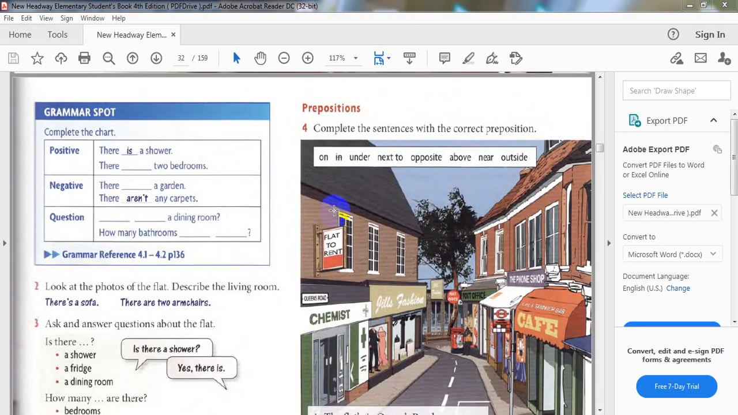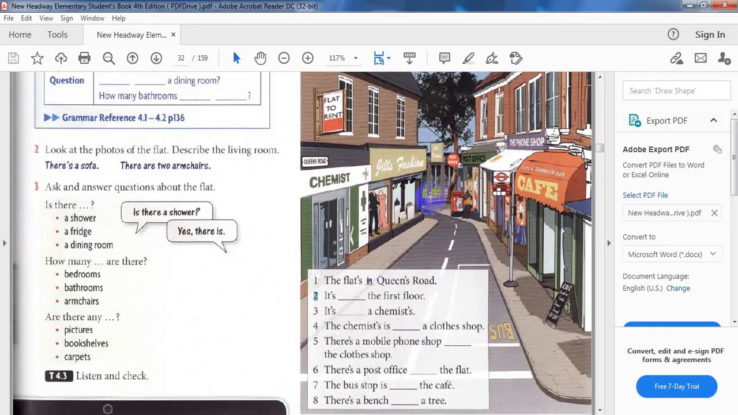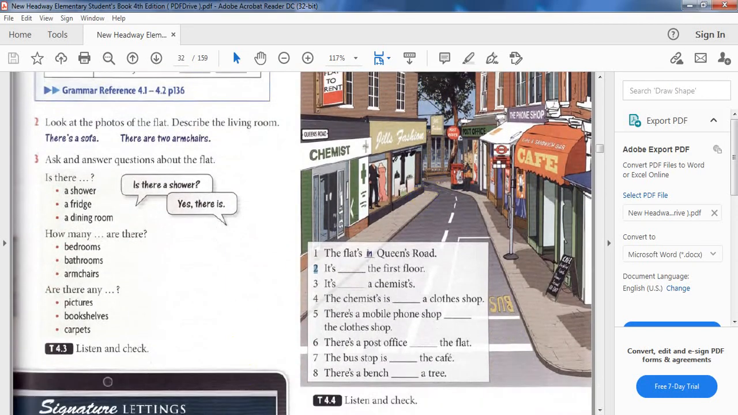Exercise 4. Prepositions. Complete the sentences with the correct preposition: in, on, under, next to, opposite, above, near, outside. Next to means beside, opposite means facing, above means over, near means close to, outside means outdoors. Okay, let's listen to this exercise.